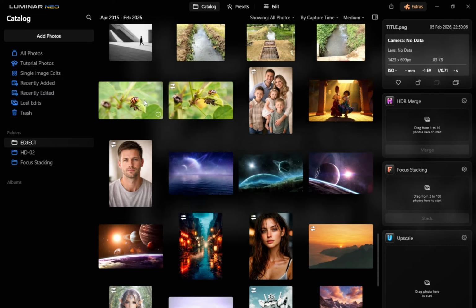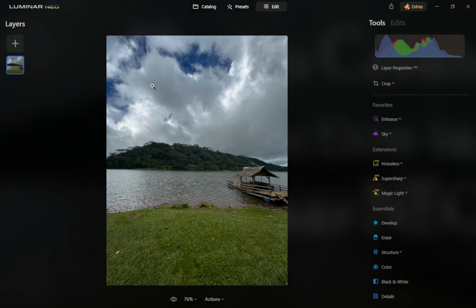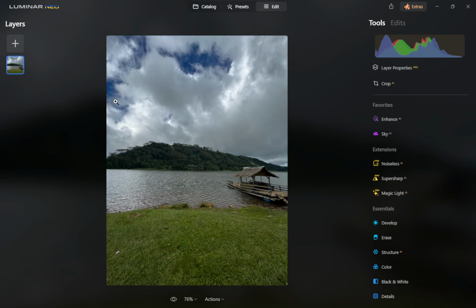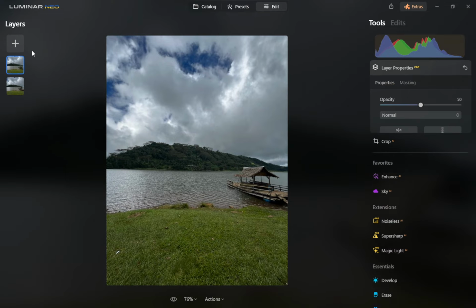Start by opening the photo you want to enhance in Luminar NEO. This technique works best with scenes that naturally invite a reflection. Think lakes, calm water, shiny floors, or mirror-like surfaces. The more believable the setting, the more seamless the result will feel.